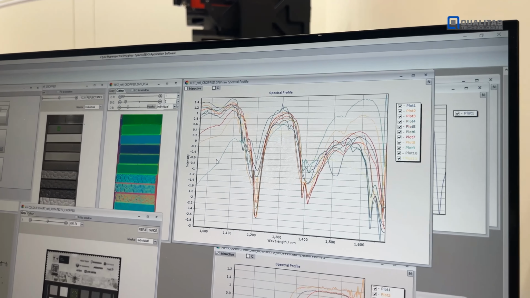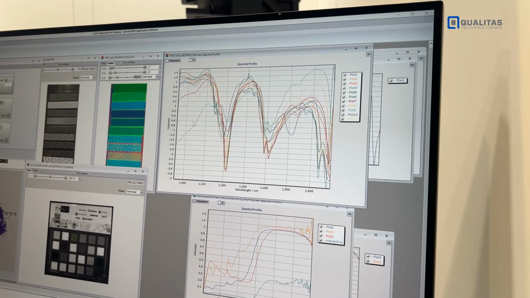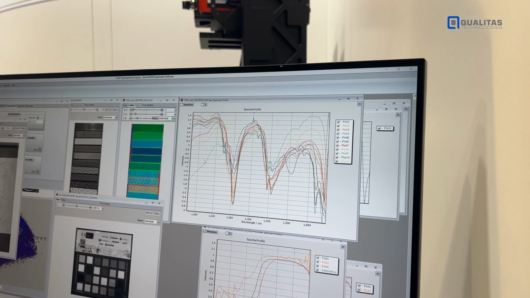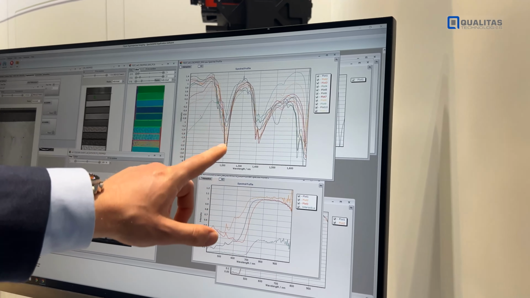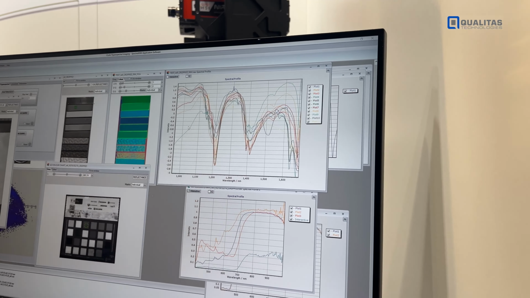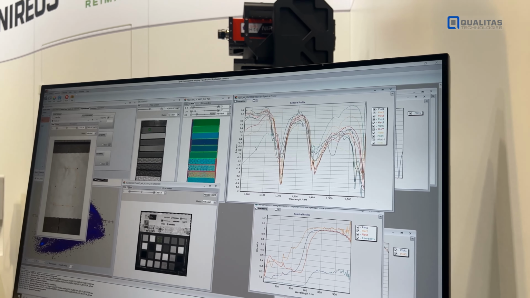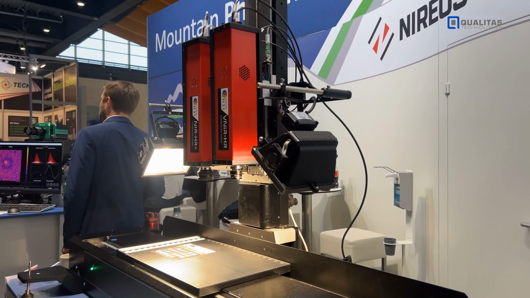Just like if I commit a crime and my thumbprint was captured at the scene, the police could identify me as the perpetrator because my thumbprint is unique. Unique to you, yeah. This series of what we call absorption features is unique to this material. So based on that response, we can automatically identify this as rubber type A, rubber type B, rubber type C, and so on and so forth.